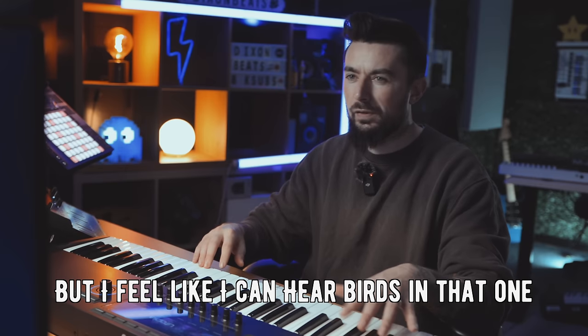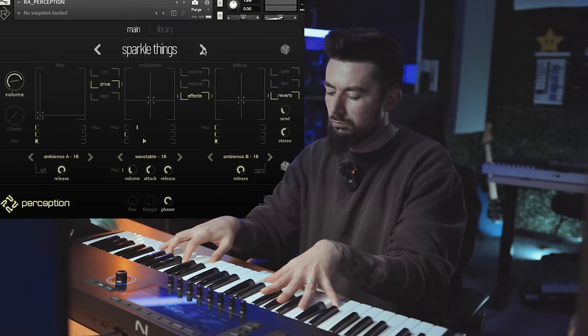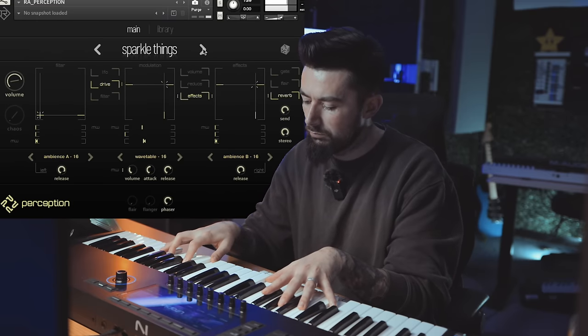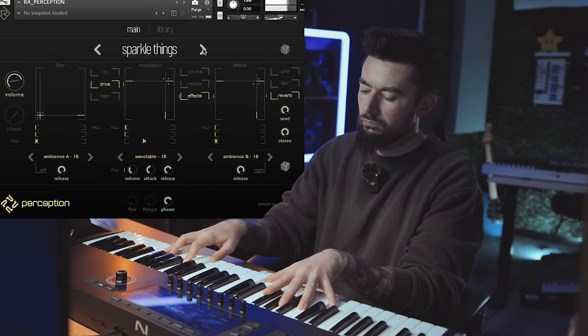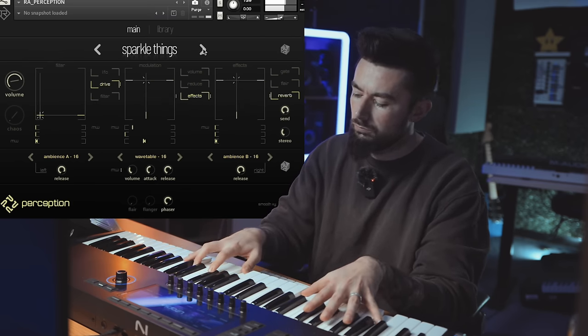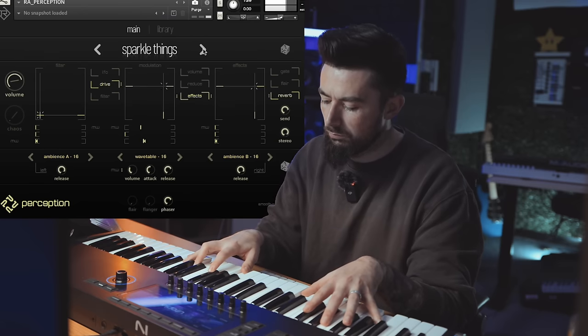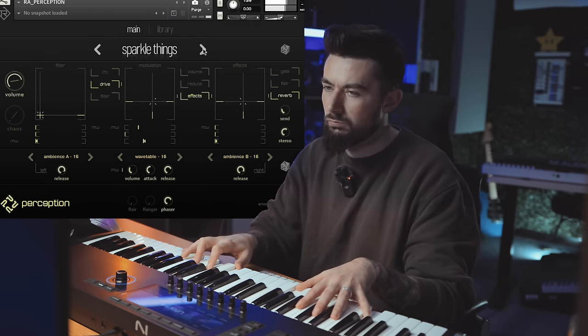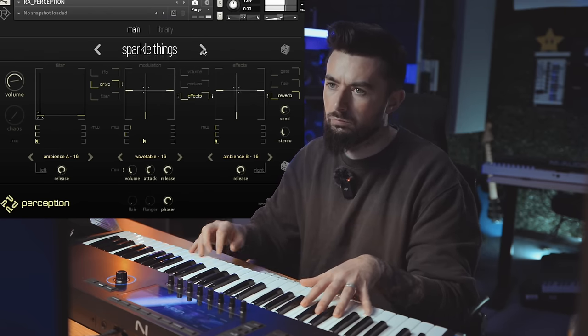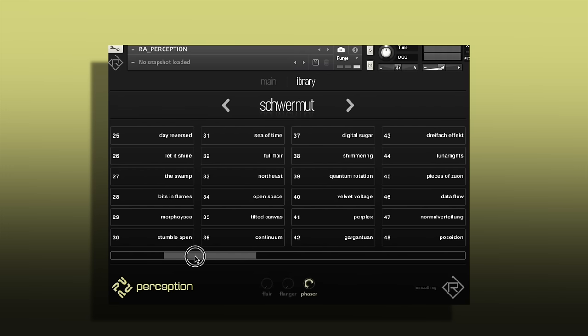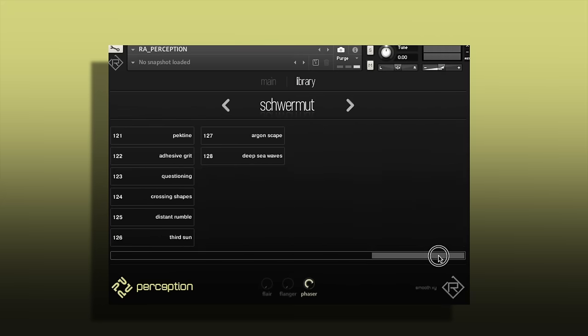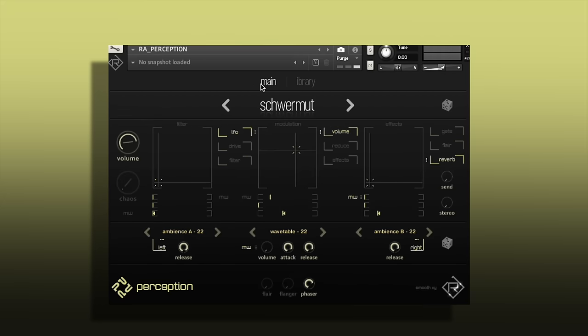I don't know if I'm tripping, but I feel like I can hear birds in that one. So many great sounds to go through in here. I've not gone through all of them myself, so if you can get it, I would get it just to take a peek to see what's in here. But the ones that I have gone through sound awesome.